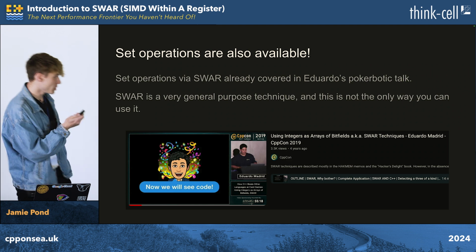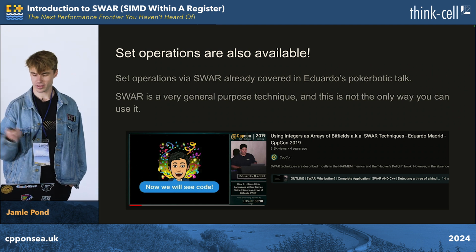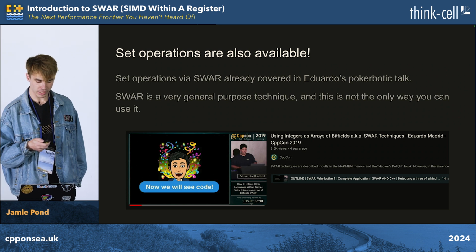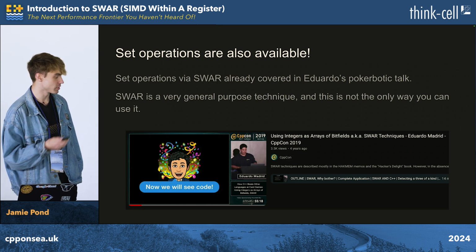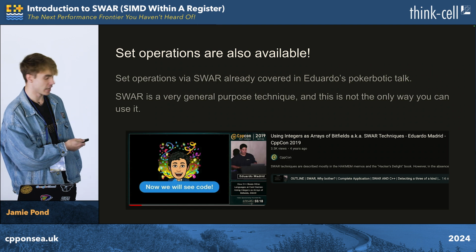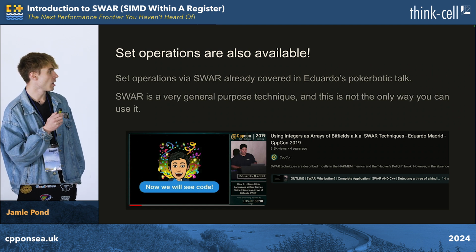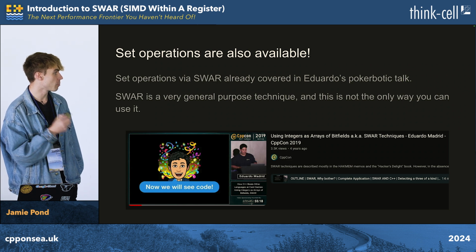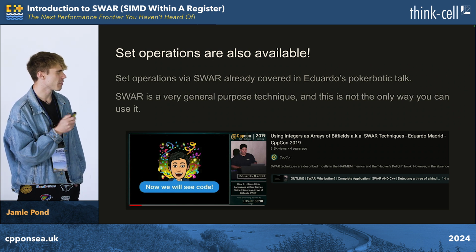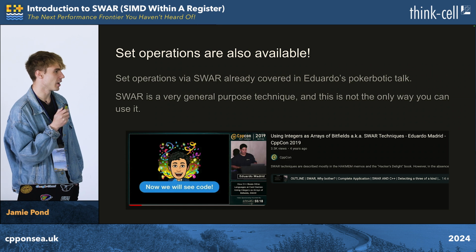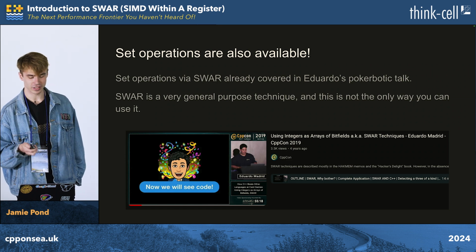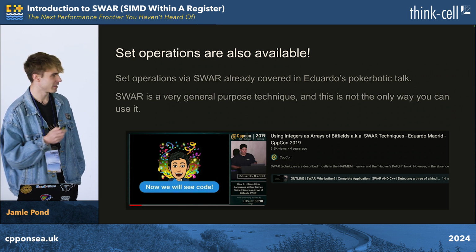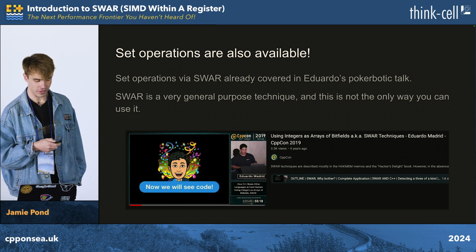So what can you do with this? Eduardo, who's here, and who really started this project, was using set operations and SWAR, which he presented at CPP 2019 for a project he called Pokerbotic, a very fast implementation of evaluating poker hands. If you're interested in set operations and how they can be done very efficiently using SWAR, then I definitely recommend you check out that talk.